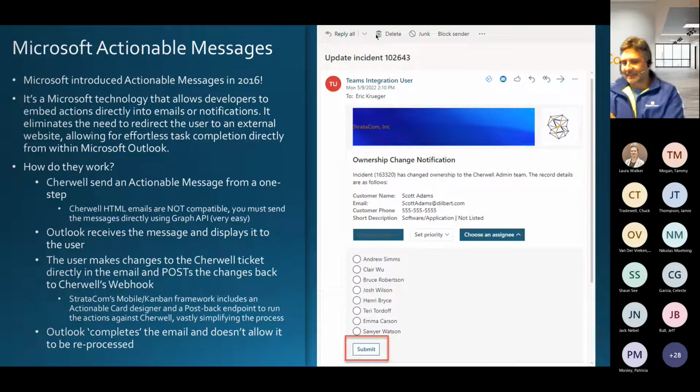So even though we're sending via the Graph API, we're essentially just sending an email like normal. The Graph API actually routes it through the Office 365 Exchange server. So Outlook receives the message and displays it to the user. And the message might look like this.